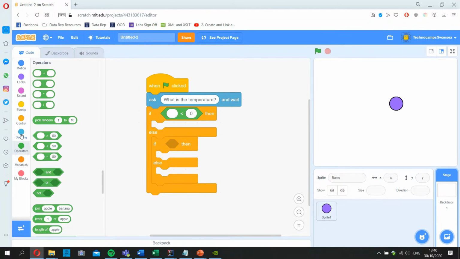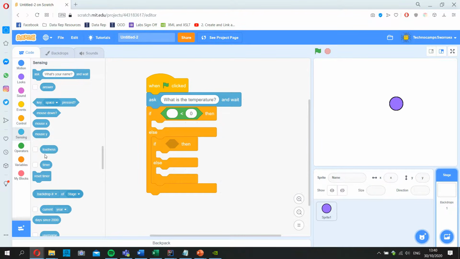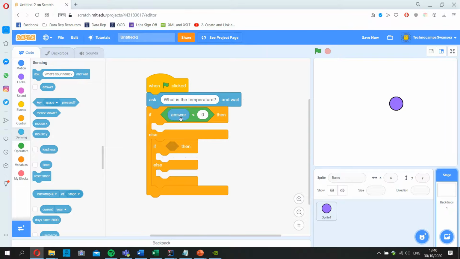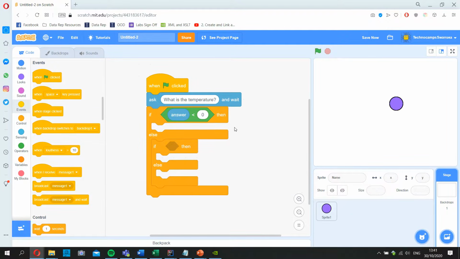And the value that goes in here is the answer. The answer to the question. Whatever is typed in by the user will be compared: is it less than 0? So what do we do first if it is less than 0? Well, what I want the program to do is send a message to all these sprites, so the atoms.